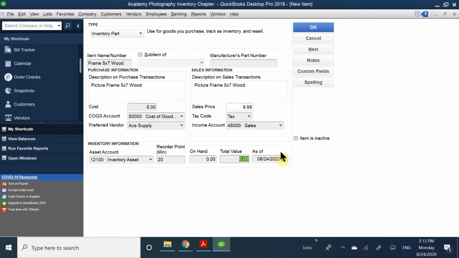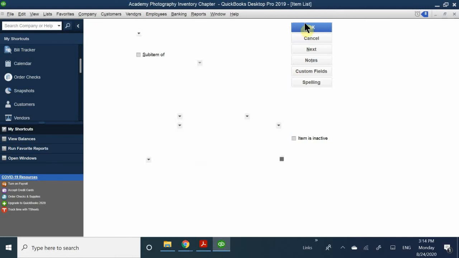Okay, and then it's going to say as of what date. So in this case, I'm going to leave it at this date right here. So as of August 24th, which is today, I currently have 0 items in all these things. So this is also one of those things that you can toggle here. But in this case, I just want to make sure that when I enter this information, as of today, I have 0 in my items. And then I'm going to go ahead and click OK.